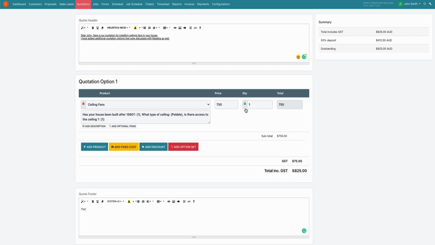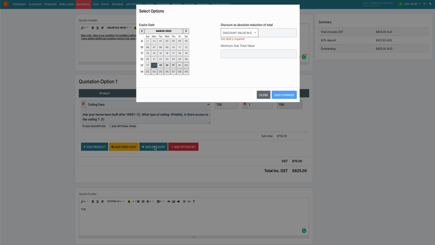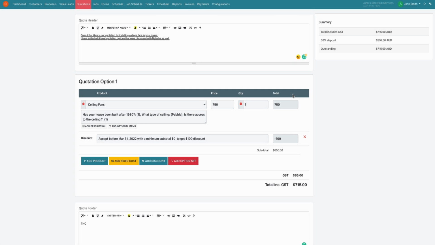At the bottom, we have multiple buttons that allow us to add additional products, fixed costs, discounts, and option set. Let's go ahead and give them a discount to this quote. I'm going to select the discount expiry date to the end of this month. The discount value is $100, and let's leave the minimum subtotal value to 0. Perfect. So you can see another line has appeared with the $100 discount. Now we are finished with our first quote.